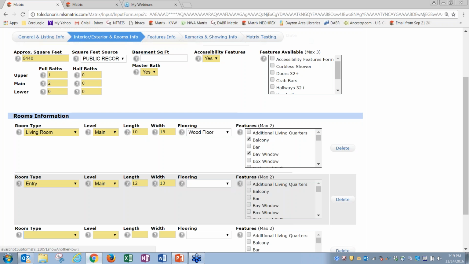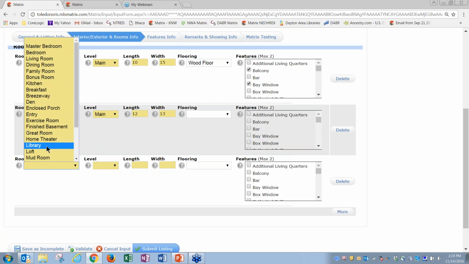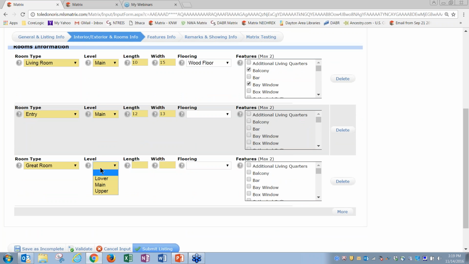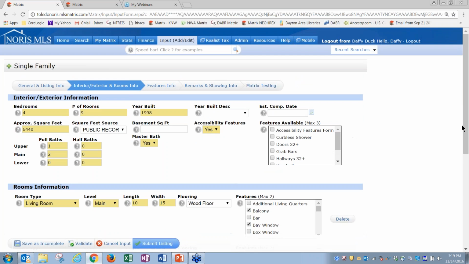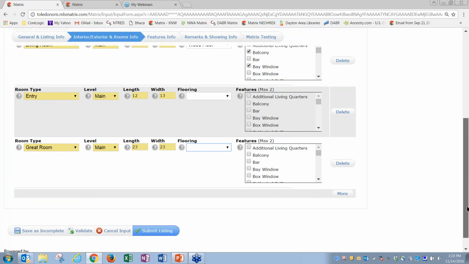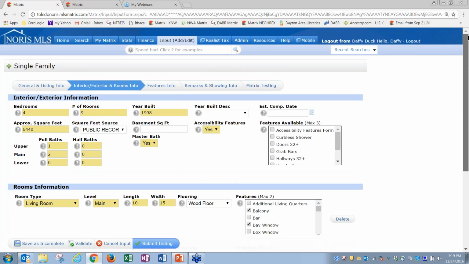And then I can hit more and just keep on going down this list and keep adding more and more and more here. Okay, so we'll do a great room, main floor, 23. It's a great room, so it's a big one. So you just keep on going down that list until you get them all inputted there. And if you did make a mistake here, you can always say delete and it takes it out, because maybe you like a different order for your rooms to show up in.